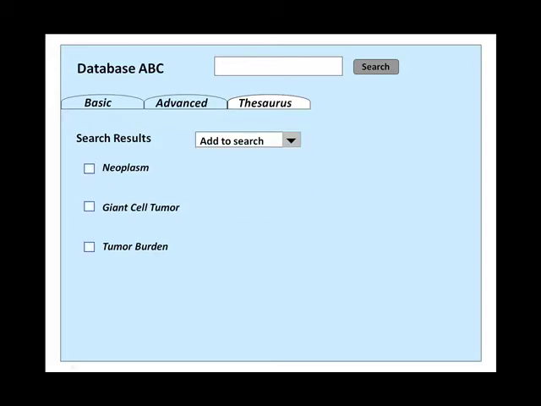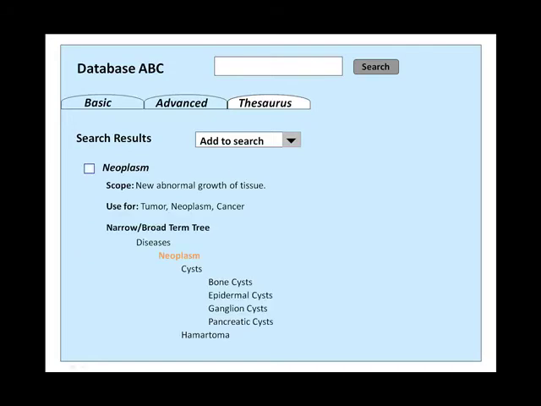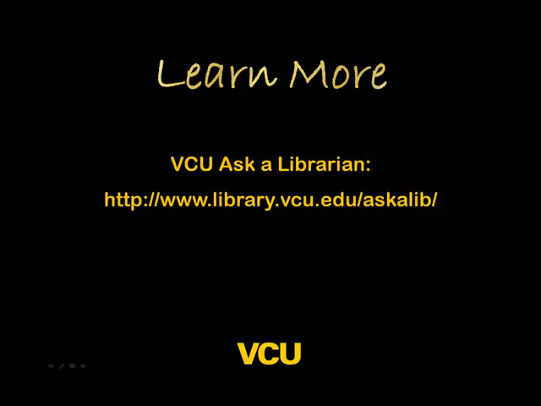Additionally, you can usually click on the term to learn more about it, like its definition and broader, narrower, or related terms. Good luck in your searching, and don't forget you can always contact a librarian for help.